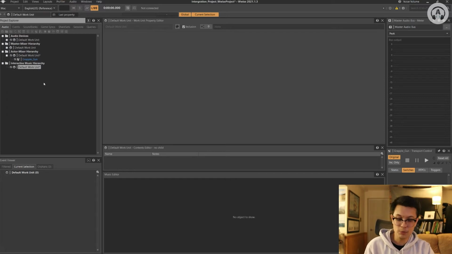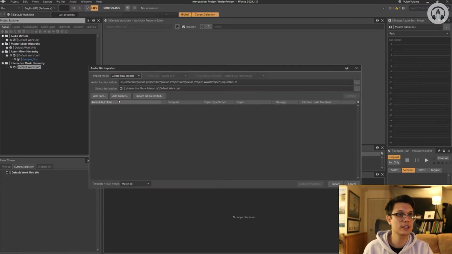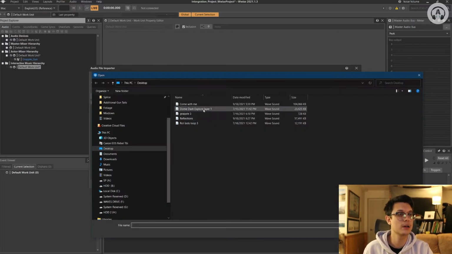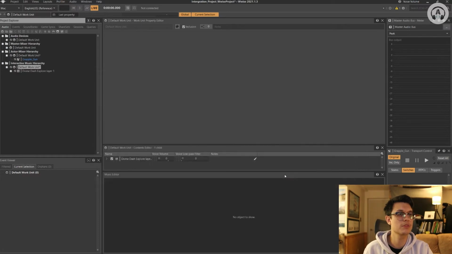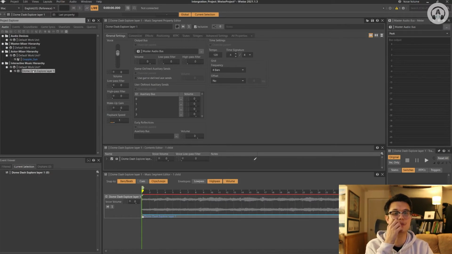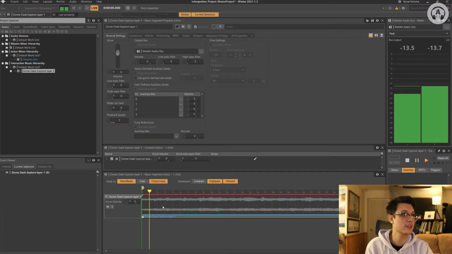With music, we're going to do the exact same thing. Shift I or right click and go through that. I'm going to import my music. Okay, same sort of thing. So now I've got my music in here, and the music segment will play. This is the music that I've got there.